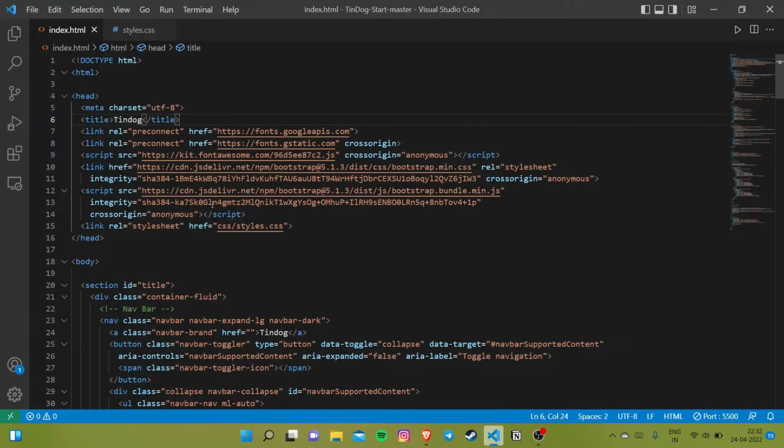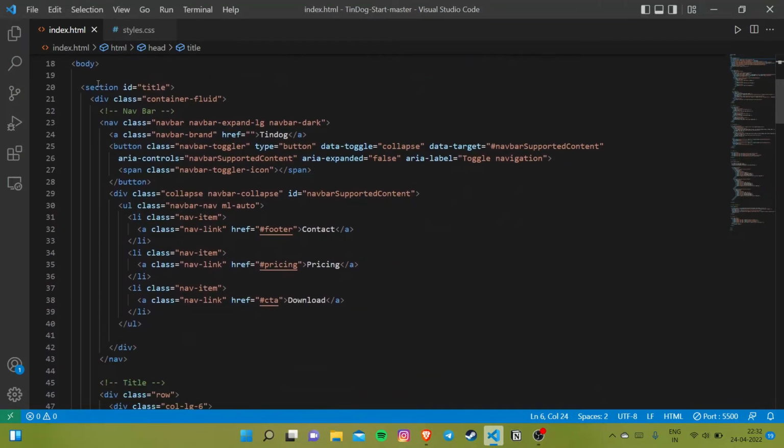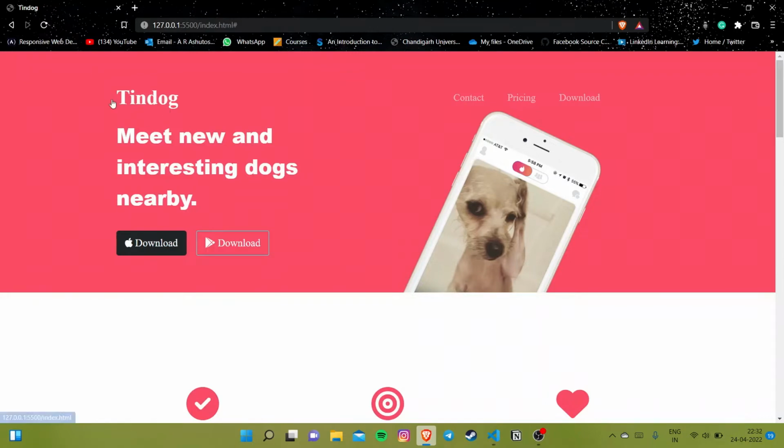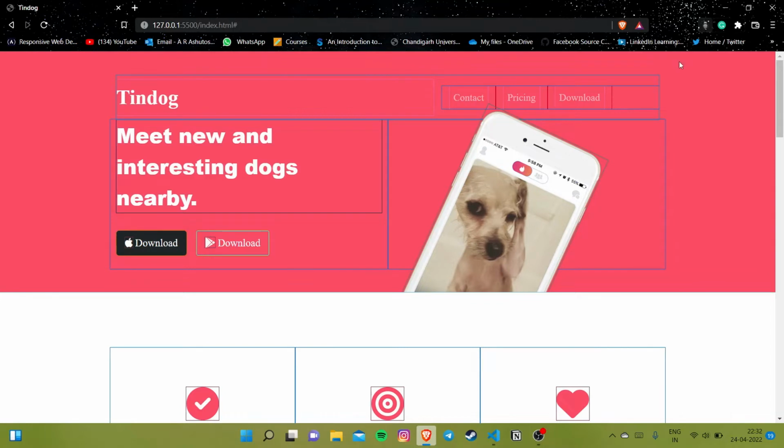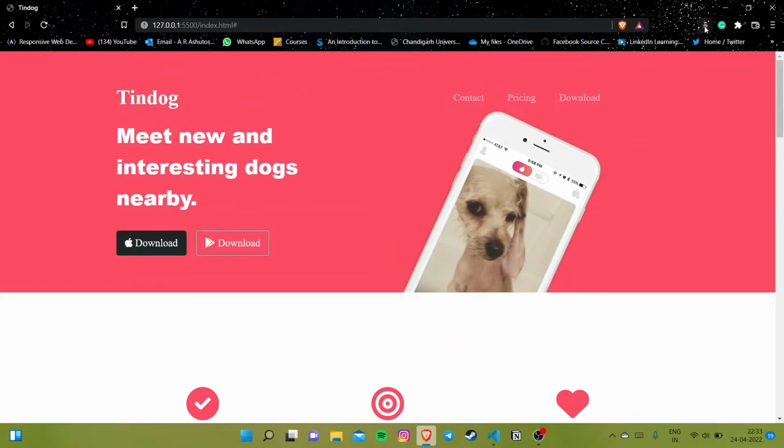which we have used in our website. And here you can see a section where we have a Tindog reference, contact, pricing, download. So basically this section is this part, Tindog and contact pricing. If we inspect it, you can see that I have this part and this whole part. What I have done is that this part is at this position, so I added some margin and padding to them and made them look quite beautiful.